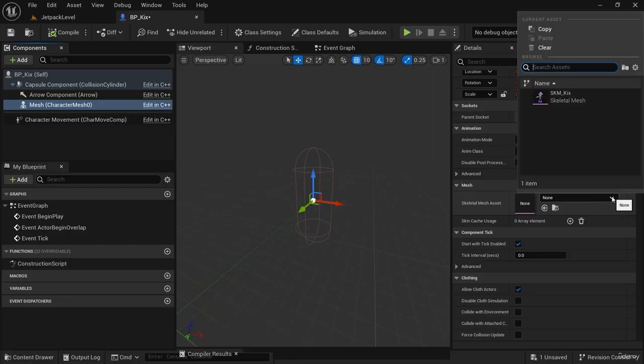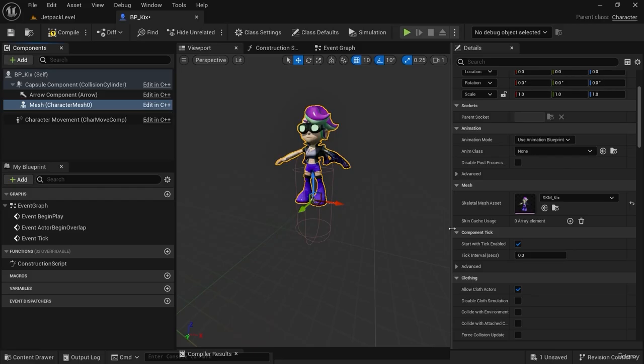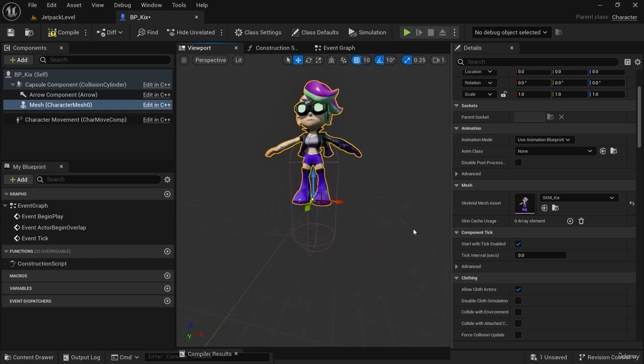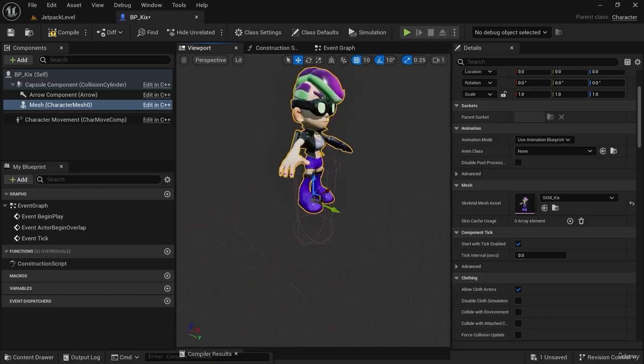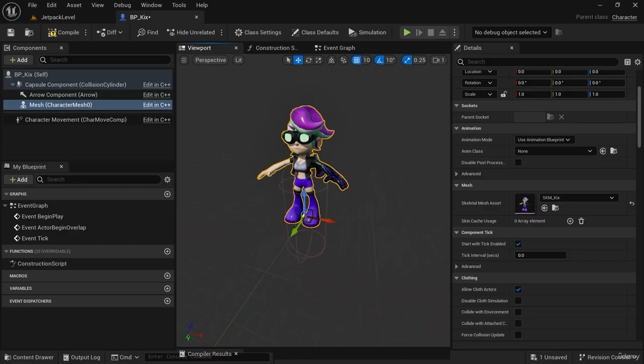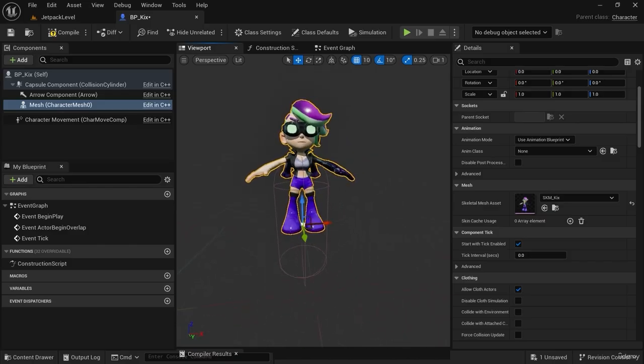If we open the dropdown, this startup project already has SKM Kix, as we've seen. So by selecting the skeletal mesh asset, we have Kix, and notice that something looks off, right? Kix is a little bit too high, and Kix is also facing the wrong direction. And this is a very common situation you'll face in Unreal Engine when you create a character blueprint and assign a mesh to that skeletal mesh property.